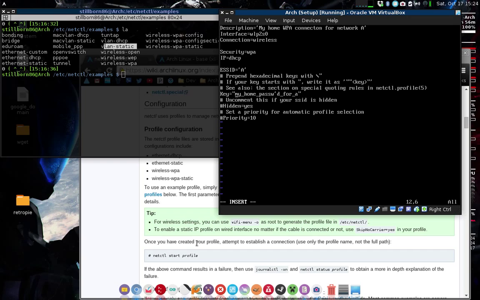You can't have both in your password. I'm sorry, that's just how that works, because this has to figure out what is and isn't the password, where the beginning and end of the password is. That's what these two lines are saying. If your key starts with a quotation mark, write it with an apostrophe around it. That's just how that works. Same with your ESSID. You can change these to apostrophes or quotation marks if you have an apostrophe in your ESSID.